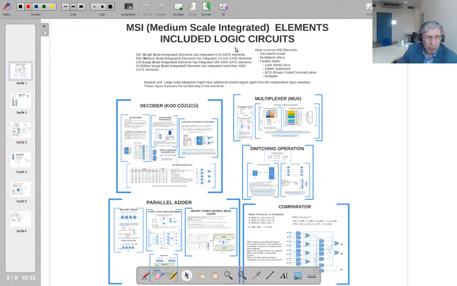So we know that gates are not available individually. You cannot buy a single AND gate, single OR gate, whatever the gate is. So we have the integrated forms of gates. In a single scale integrated circuit, for example, we've got 4 2-input AND gates within one integrated circuit. So these are the elements that we use in the lab. Now there are higher size integrated circuits. This is the MSI elements, medium scale integrated circuits.